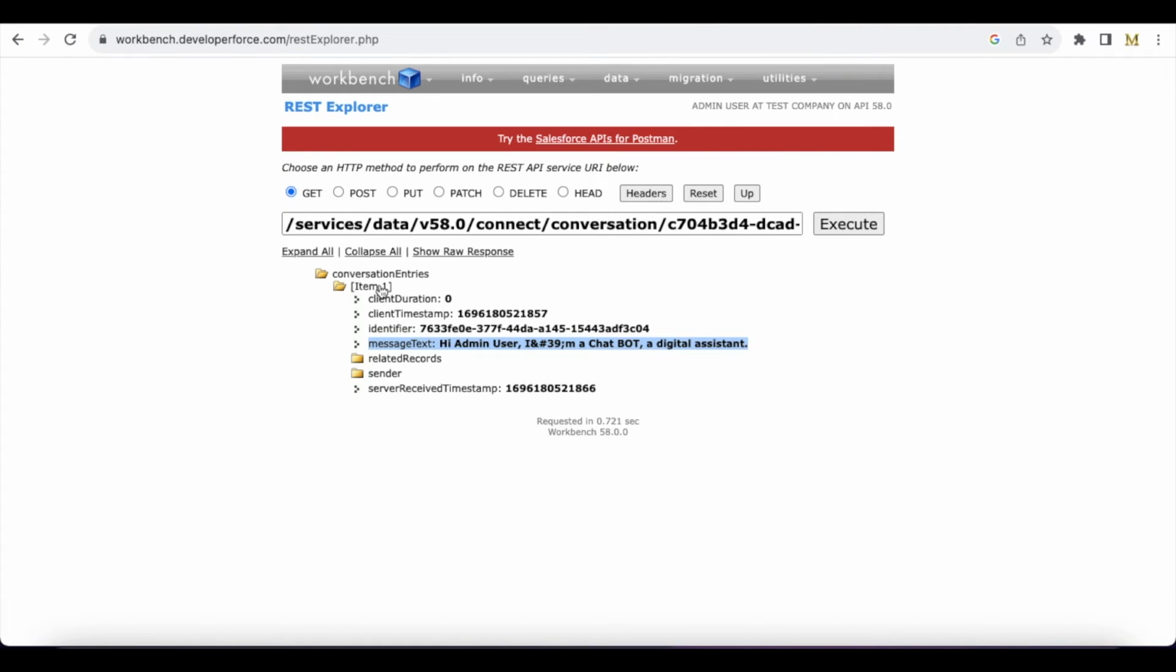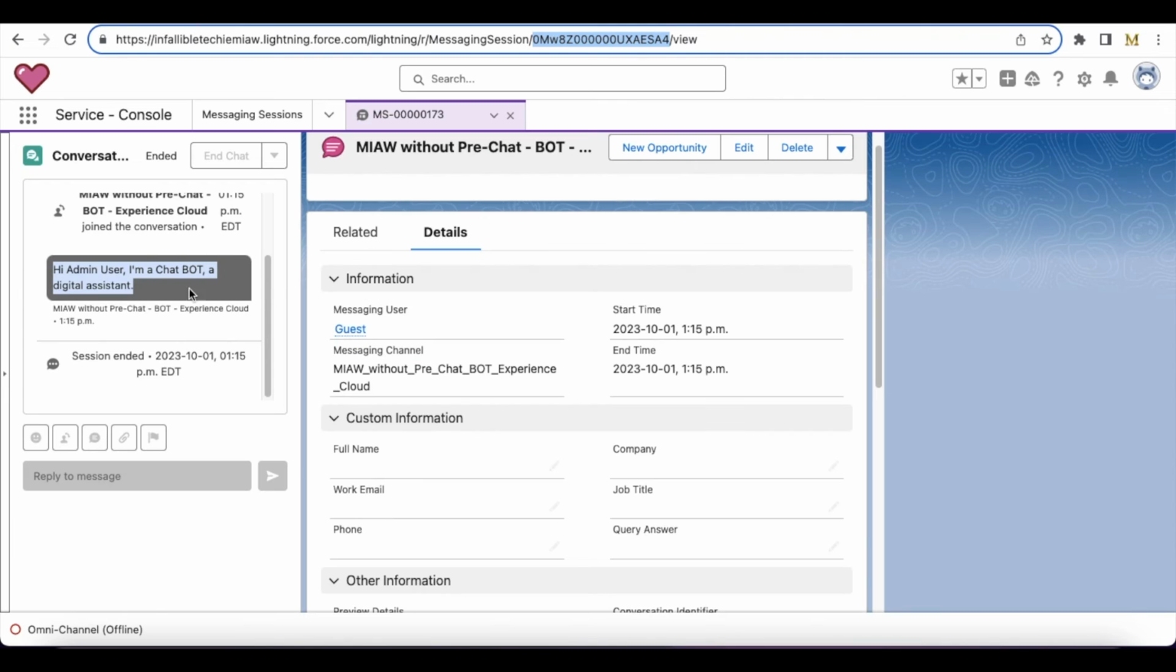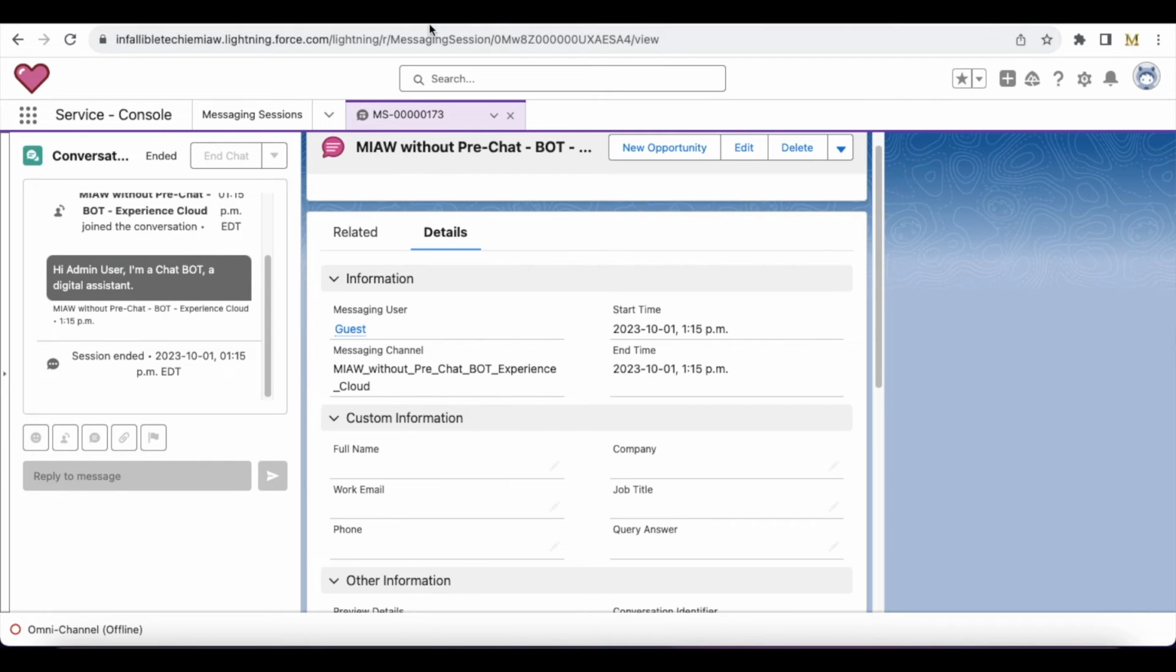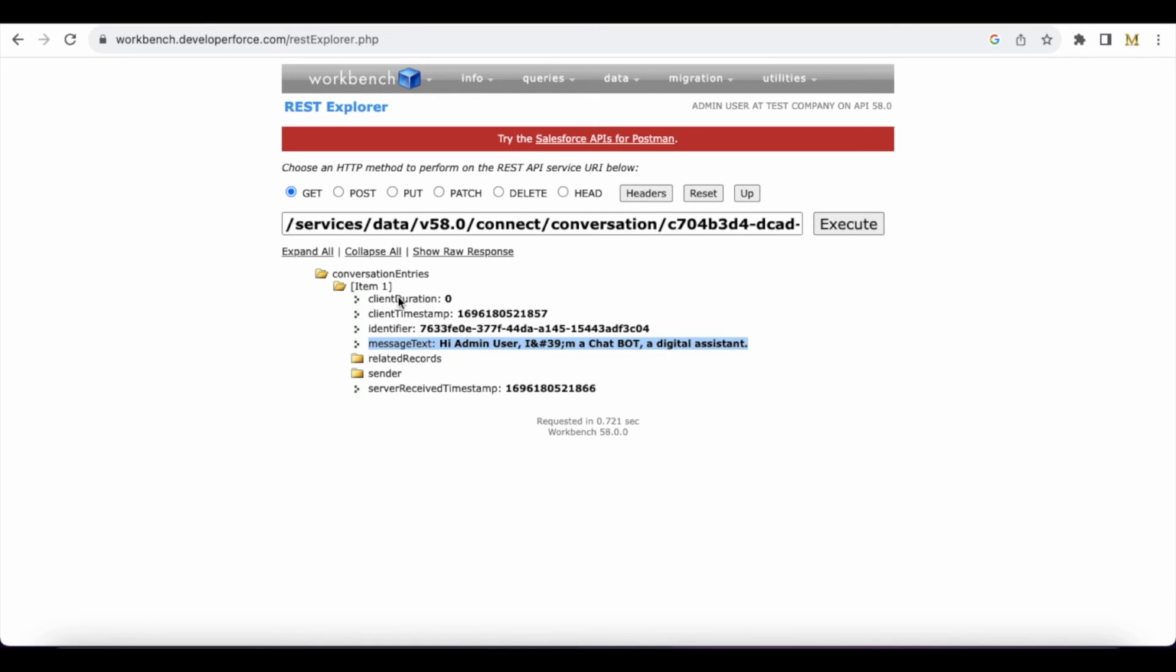Currently it is showing only item 1 because as part of this demo, in this messaging session record there is only one conversation entry. In your project, if you had multiple conversations between agent and a visitor, then you will see multiple items in this conversation entries.